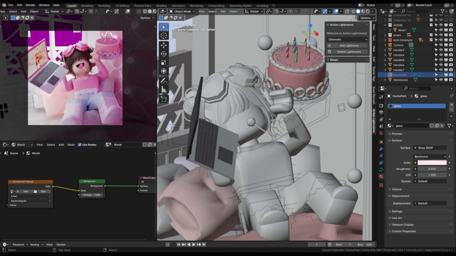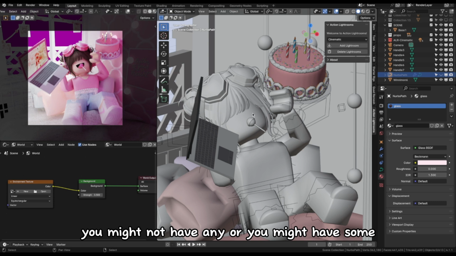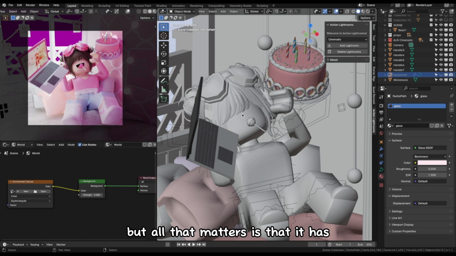Now you press open, and I'm just gonna go to my skyboxes, and I have many to choose from. You might not have any, or you might have some. It doesn't matter what specific skybox you use, but all that matters is that it has, I guess, the lighting you want for the scene.